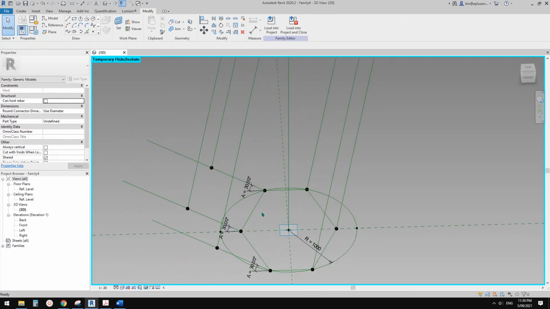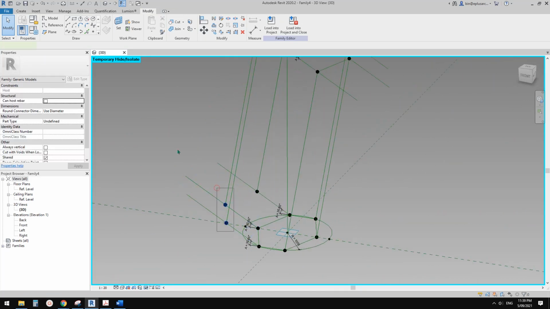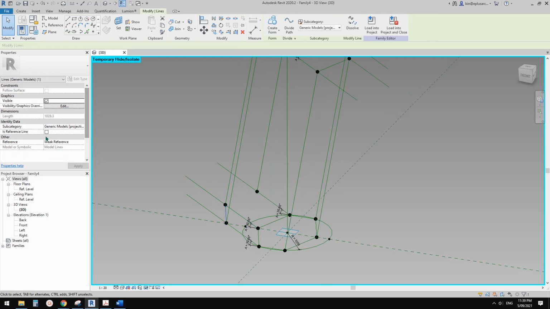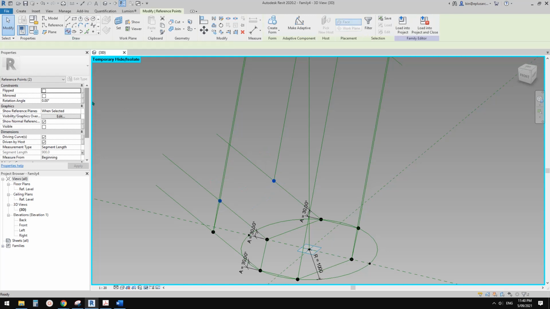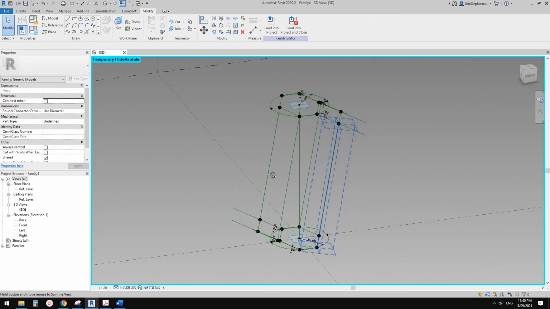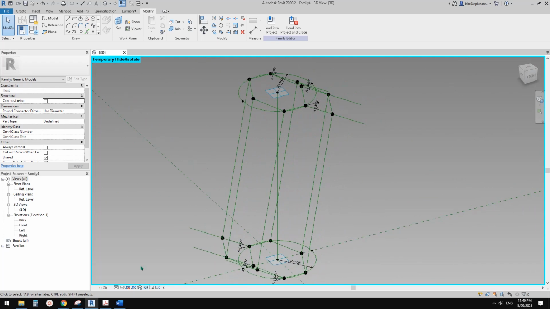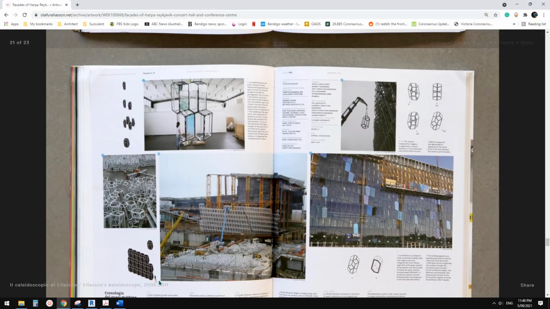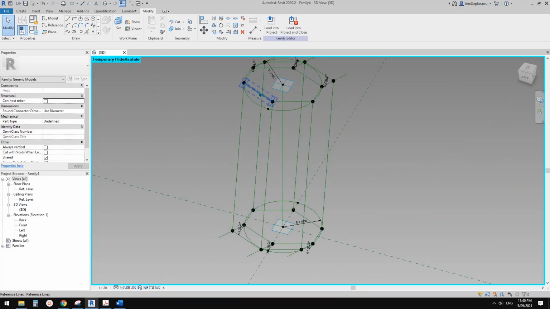So I think that's it. Oh, I forgot this reference line, and this one and this one and reference line. So now that's all the reference lines we need. Okay, so now we can start to create a shape. I'm not going to create all these frames and the glazing. I'm just going to create a solid shape. Okay, so let's do it.